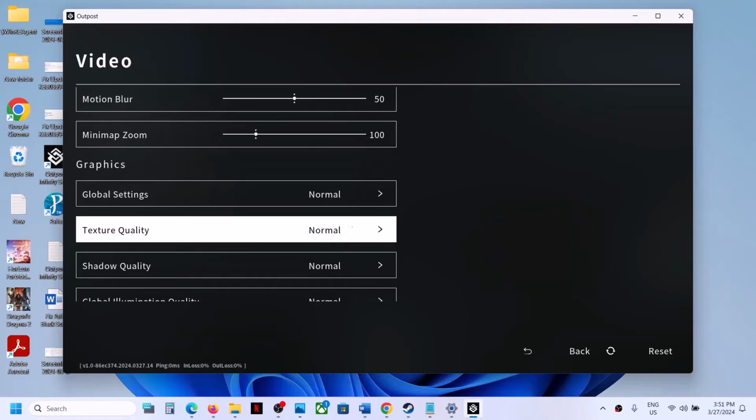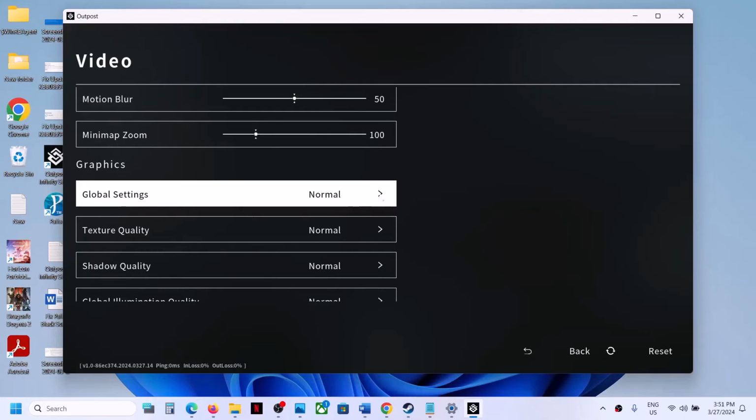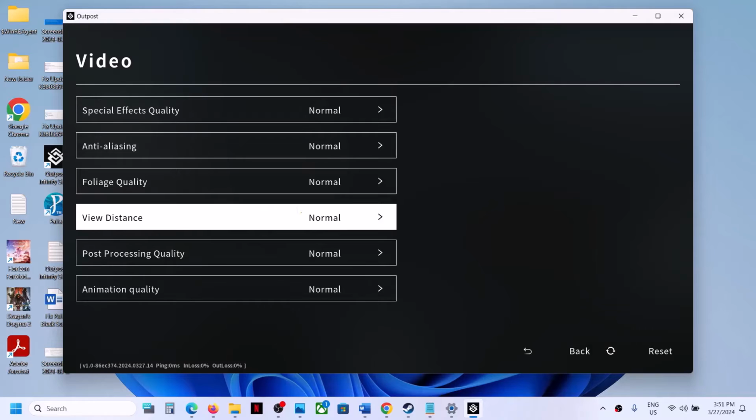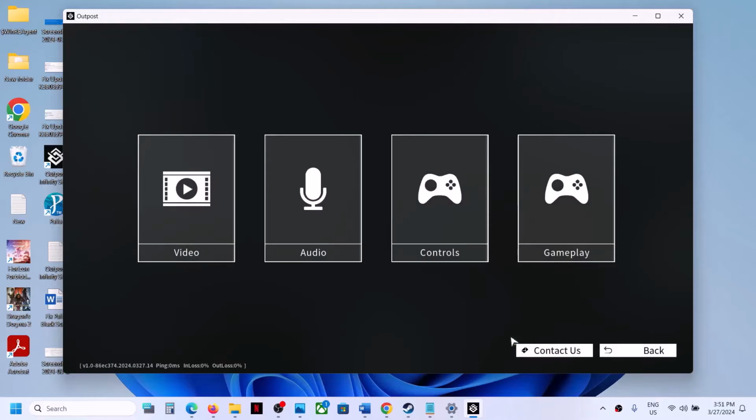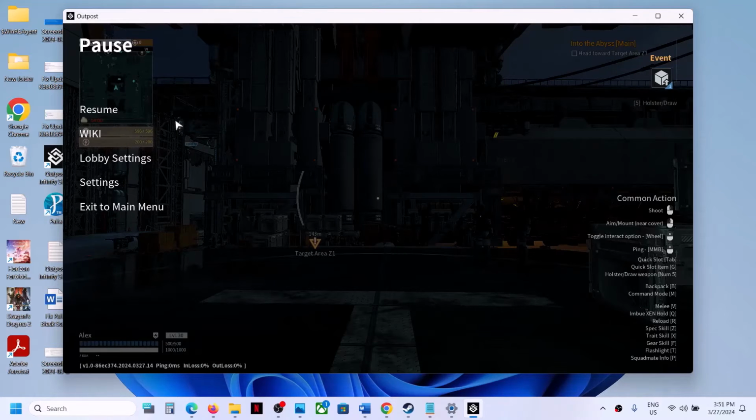Scroll down. Over here, if global settings is set to ultra or high, you can set it to medium, or you can even go for normal. So if this is set to ultra, in that case you can set it to high, or you can even set it to medium. So try medium, but I will set it to normal, and then apply the settings and then check the performance.